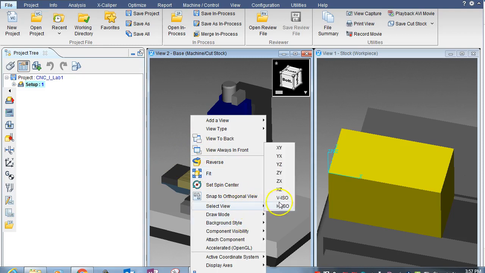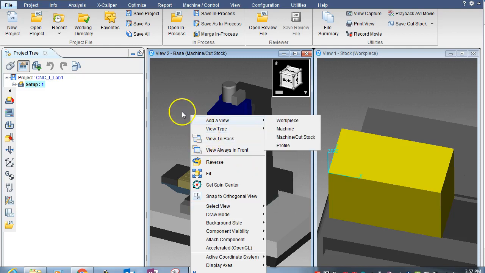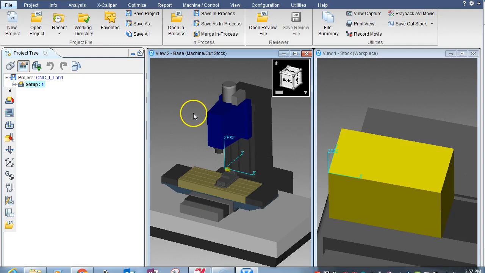You can also go to top, right, and other views accordingly. This is top, YZ is right side view, YX is the bottom, and so on. You can experiment with that a little bit.